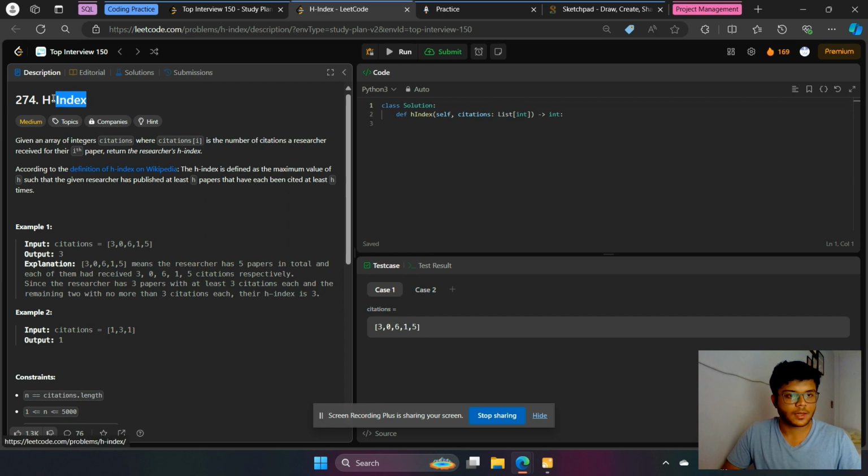H-index. I haven't solved this question. So we have an array of integers, citations, where citations[i] is the number of citations a researcher received for their ith paper.